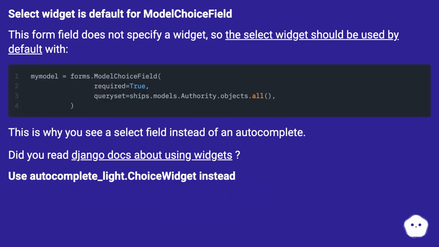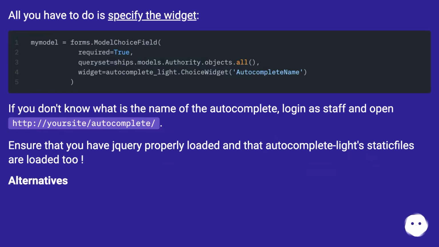Select widget is default for model choice field. This form field does not specify a widget, so the select widget is used by default. This is why you see a select field instead of an autocomplete. Did you read the Django docs about using widgets? Use the autocomplete_light.choice widget instead. All you have to do is specify the widget.